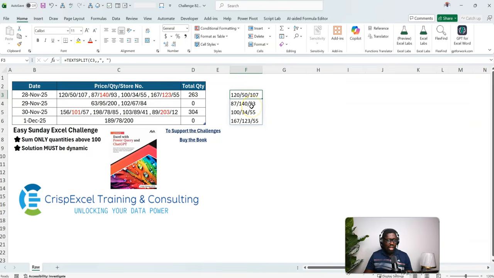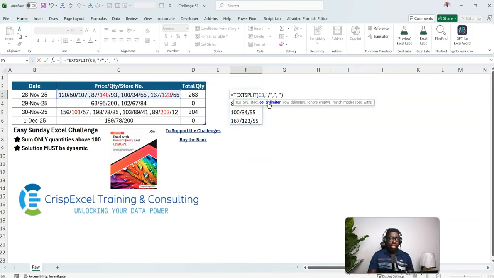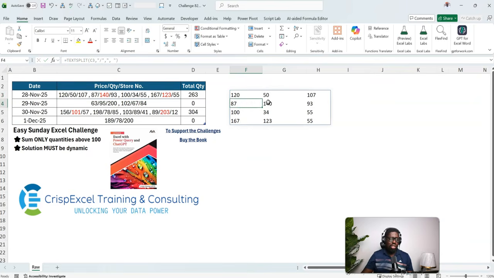Right now, I need to split with a slash so that I can get this from left to right. So I come back into my formula, and in the column delimiter I will do a slash, which says split the columns left to right with a slash, and from top to bottom use a comma space as the delimiter. We should get a matrix. So we have a 4x3 array. Note that what we are really interested in are the values in the middle, because these are our quantities: 50, 140, 34 and 123. That's what we need in the middle here.